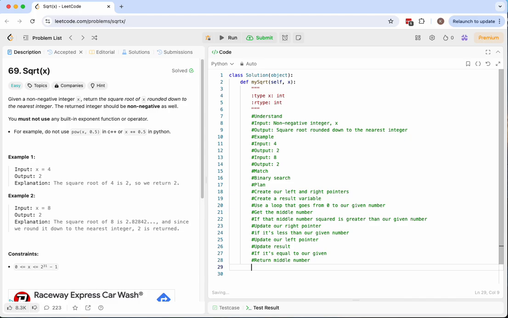And then if we're out of the loop, we just return our result variable.